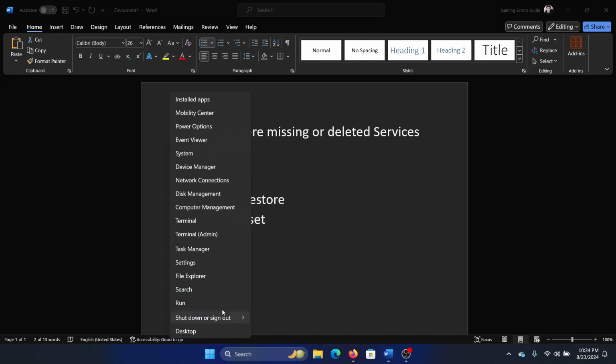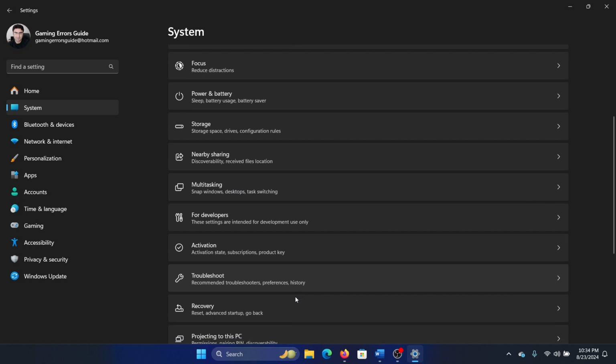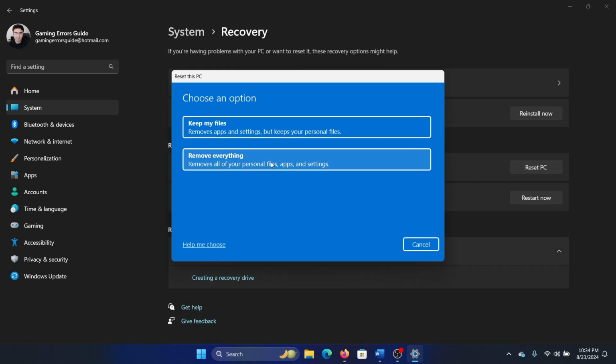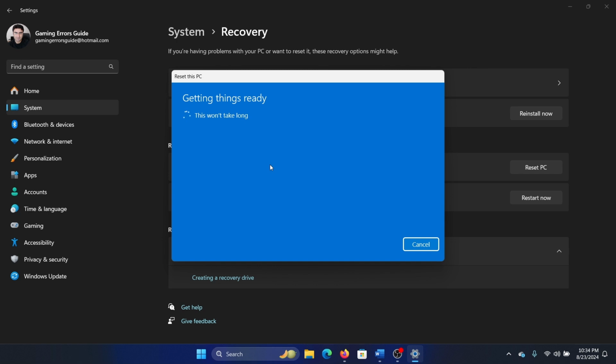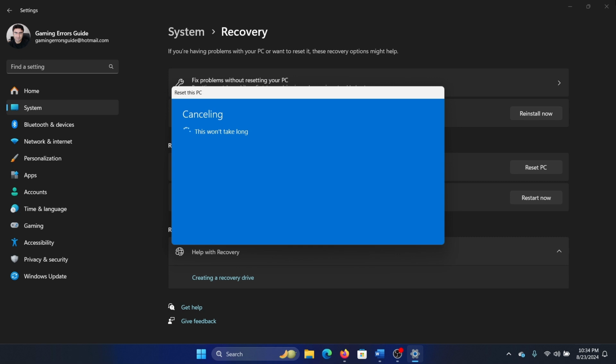So right click on the start button, select settings from the menu, go to the system tab on the list on the left hand side. In the right pane, select recovery, click on reset PC, select remove everything, wait for it to load and then select cloud download.